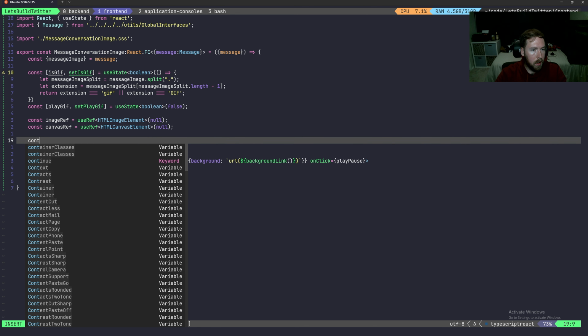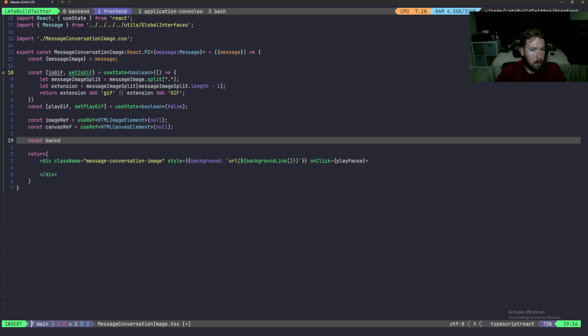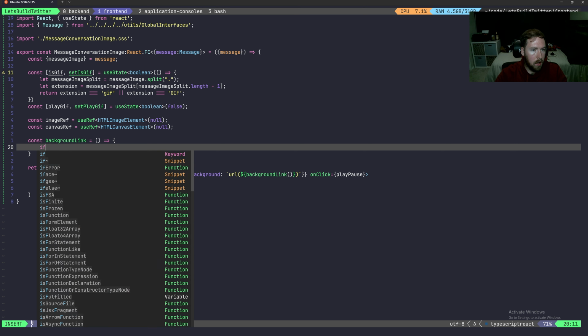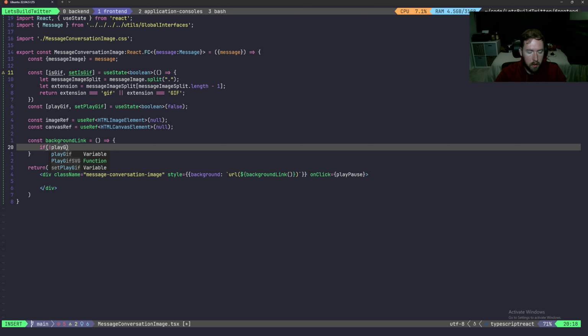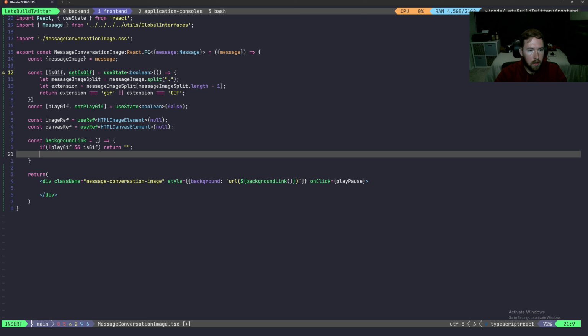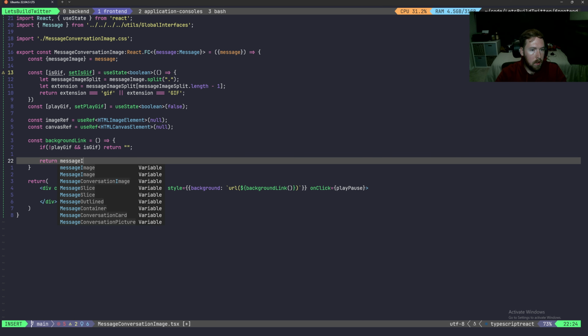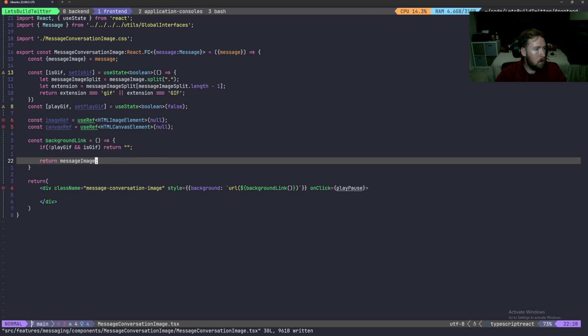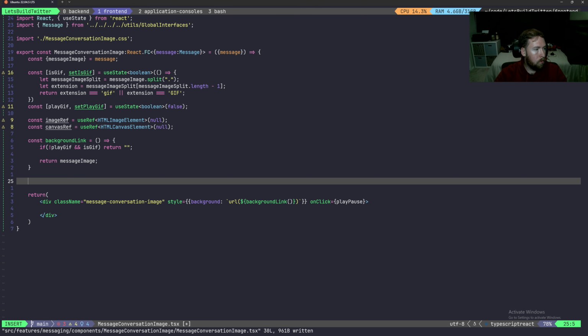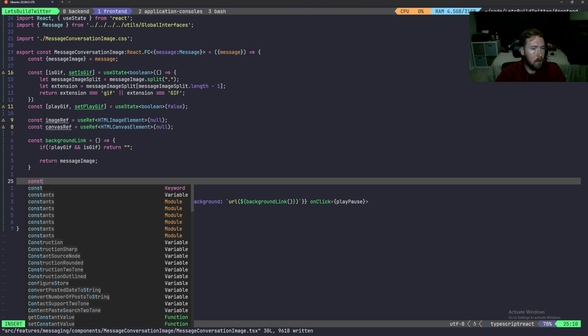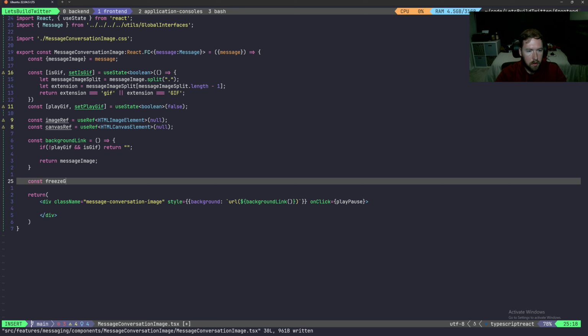There we go. And then we'll say const backgroundLink, like a type. Here we're going to do an arrow function, and this is going to say if not playGif and isGif, then we're going to return an empty string, so we don't want anything. Otherwise, we'll return our messageImage that we broke apart up above. And then we also need to deal with playPause and freezeGif. So freezeGif is going to be slightly different. So I'm going to say const freezeGif is equal to one of these like that.